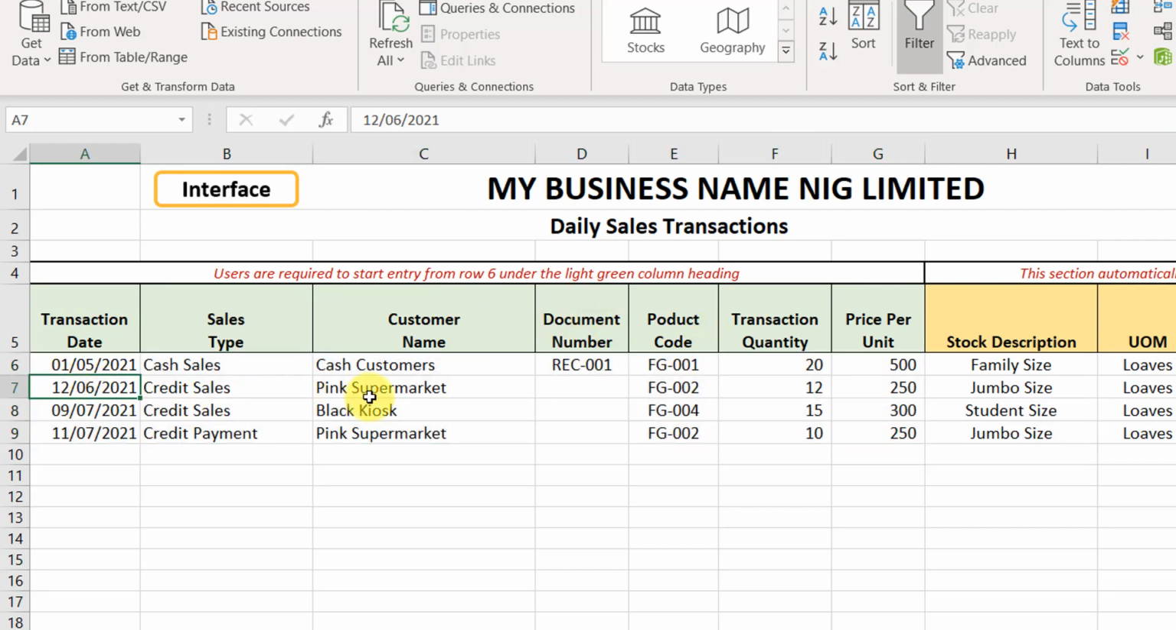So if it's a credit sale, select the customer, input the date, you select credit sales and input the customer. If it's payment, there's no need of putting the quantity. For payment, please don't put the quantity, just put the amount paid. Select the code, amount paid, leave the transaction quantity and just put the amount paid. That's all you have to do. Have it in mind that this is also in an Excel table. So that's it for the daily sales transaction section.